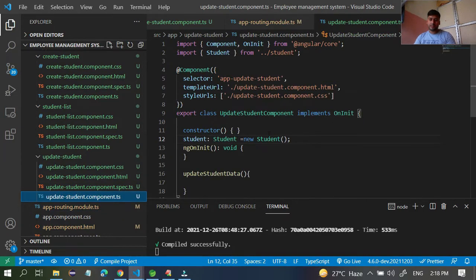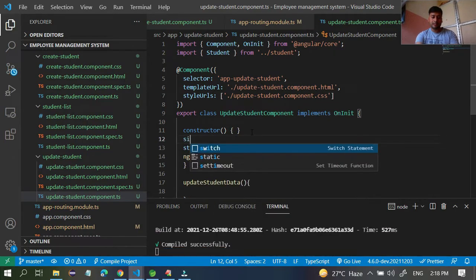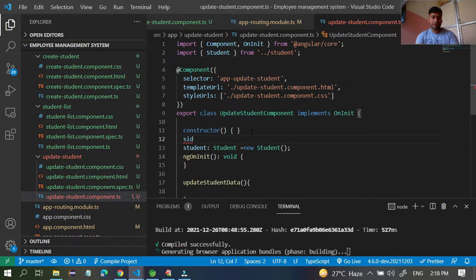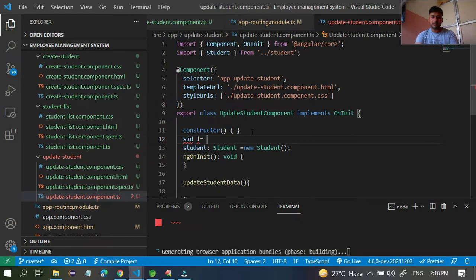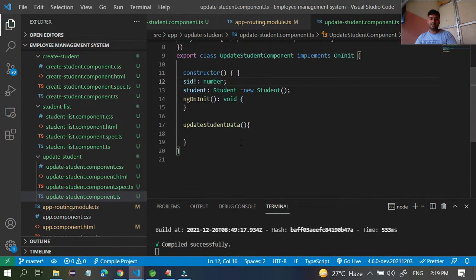So for this I am going to create one more variable, and the variable name is SID, declared equal to number, so that we are not getting any error. Okay, done.